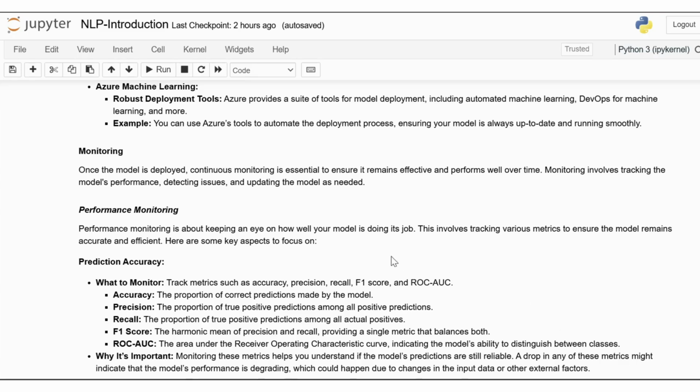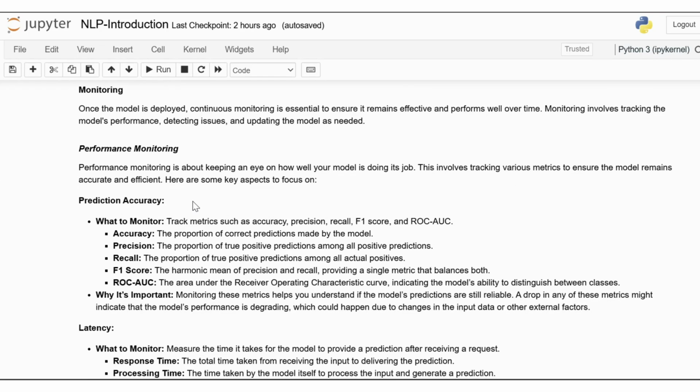Okay, let us now delve into the details of monitoring deployed machine learning models. Once you've deployed your machine learning model, the work doesn't stop there. Continuous monitoring is crucial to ensure your model stays effective and performs well over time. Monitoring involves regularly checking the model's performance, spotting any issues early, and making updates as necessary. Let's break down its key components.